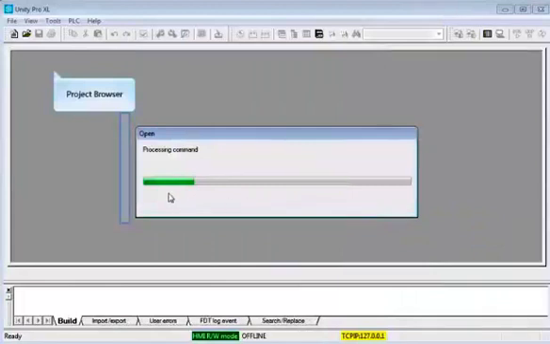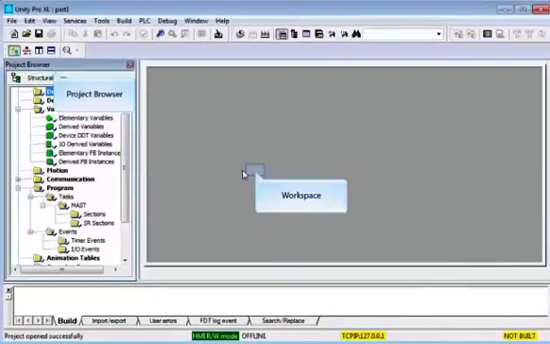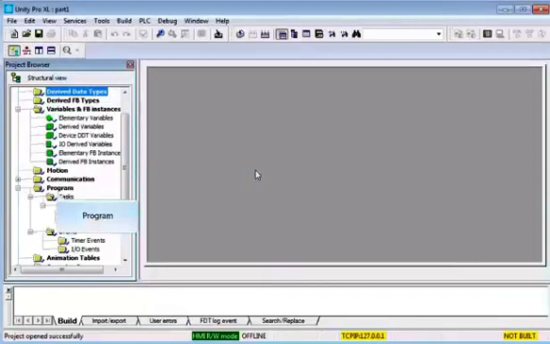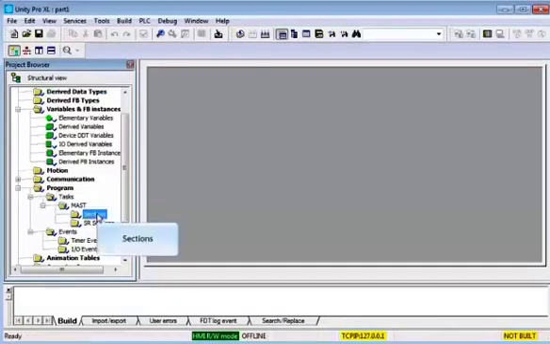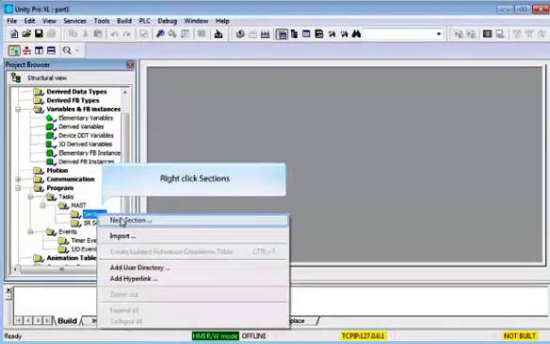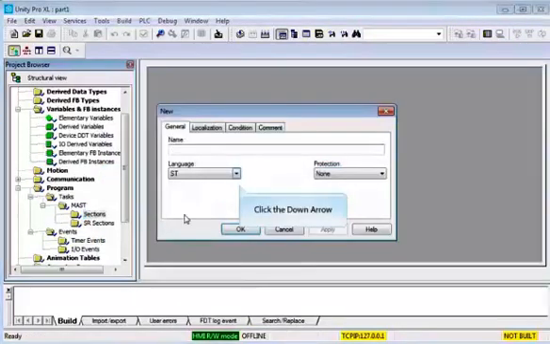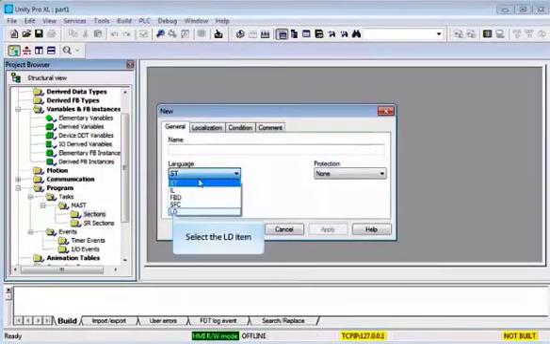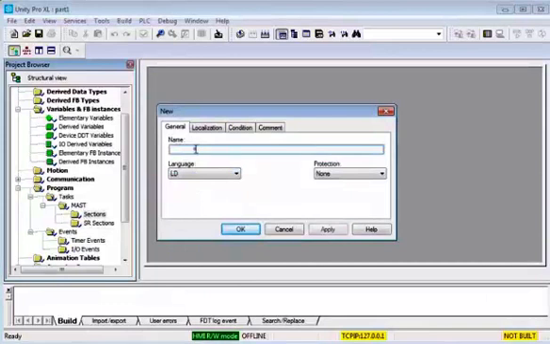So on the left we have the project browser, on the right we have the screen. Navigate down to where you see Program, open it up until you see Sections. I'm going to right click on Sections and go New Section. We're going to pick a language of LD for ladder and give it a name.